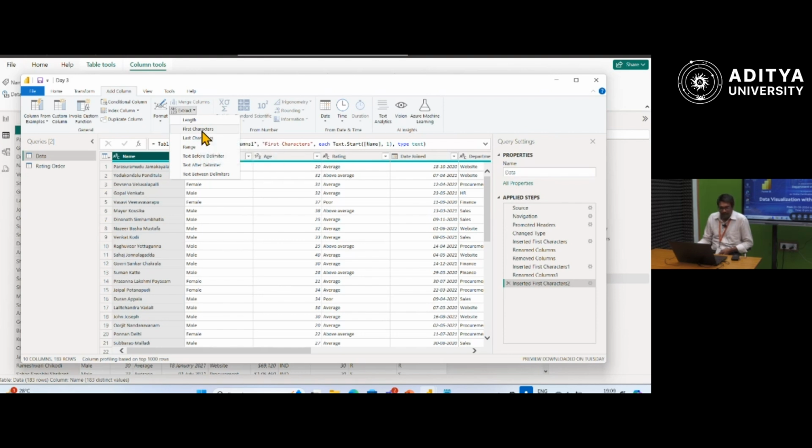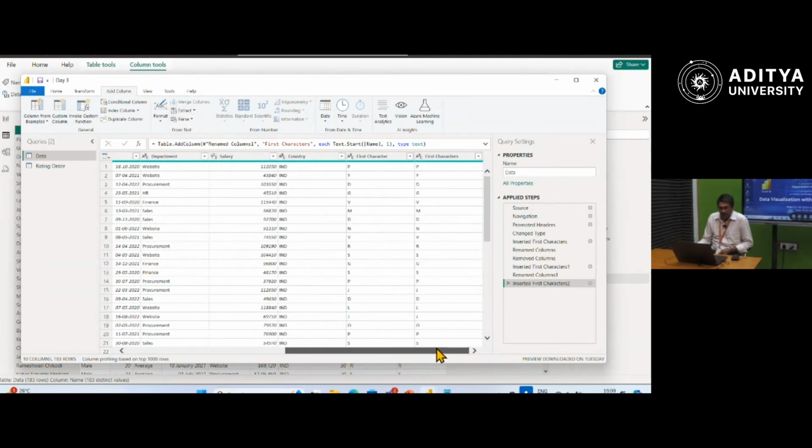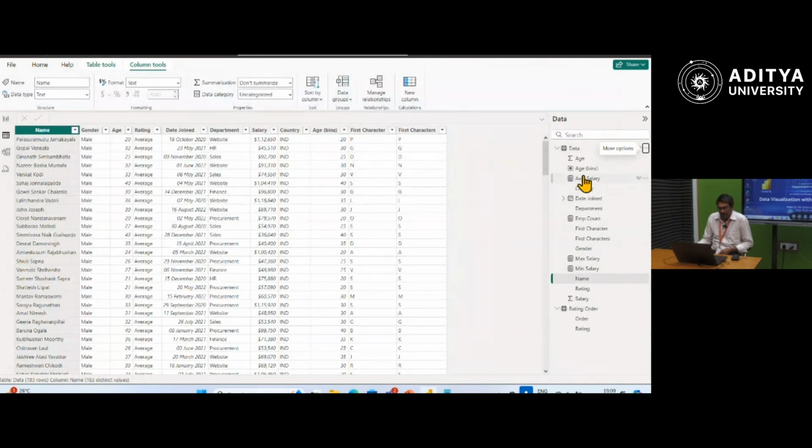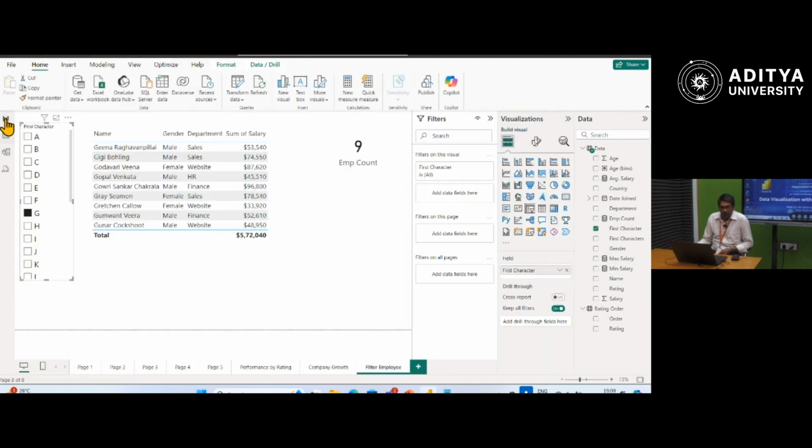This character will be automatically added to your table. Since we are adding a column, a new column will be added like this. Just close it, and the changes will automatically come into your data area. Now open your report view and get that first character and place it into your field.